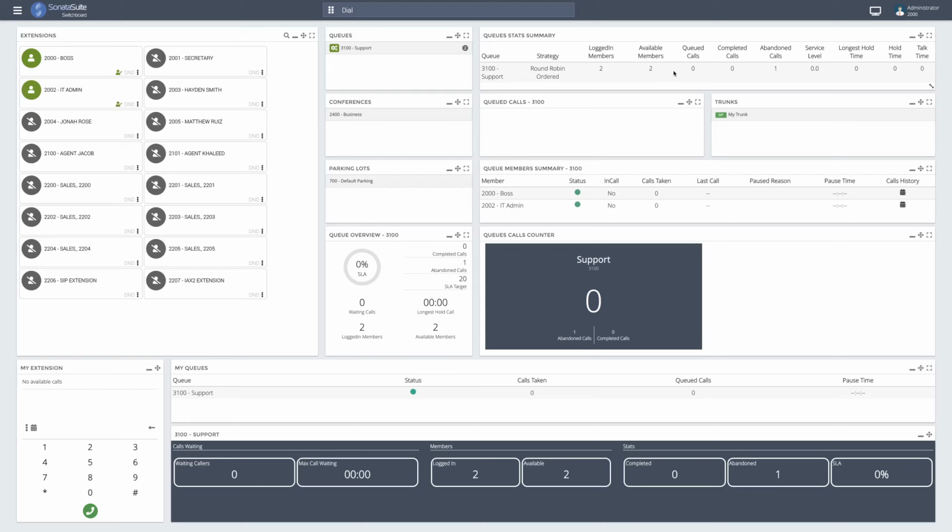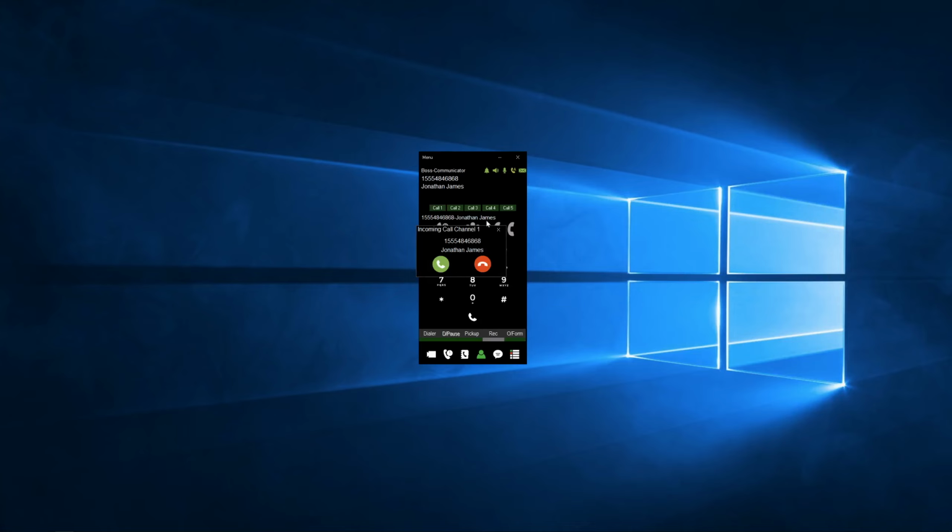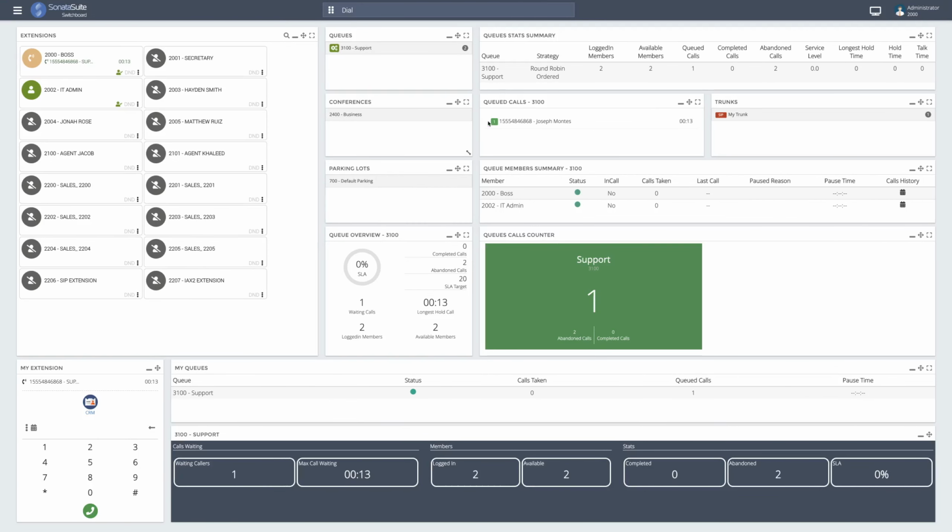So if somebody called this queue, I'm going to generate a call to that queue. I'm going to call from another extension. So now I press send, and then it will enter the queue. You can see now that the queue is actually ringing the boss because the boss is available to take the call. Here you can see the incoming call. But then you can see here that queued calls turned into 1, and you can see a lot of things also happening here around the different widgets. But we will wait for the call to come back to the boss so we can answer it. But this will allow us to see that information.